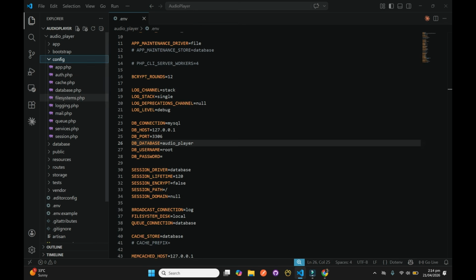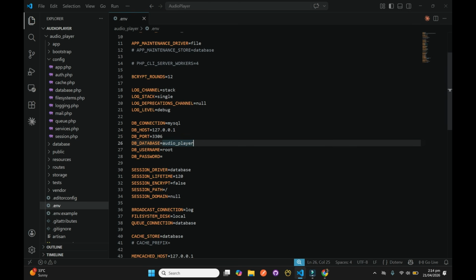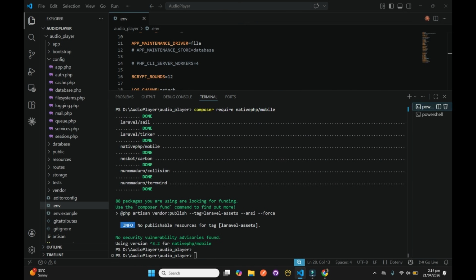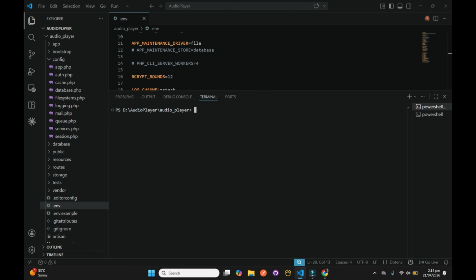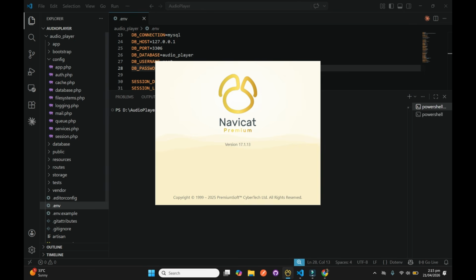Just go to the config folder and database.php and add MySQL here. Okay, save this, close this, and this is audio player, and I'll open the terminal, and clear it, and here use php artisan migrate. So my database is not yet created in MySQL, so I simply open my database.